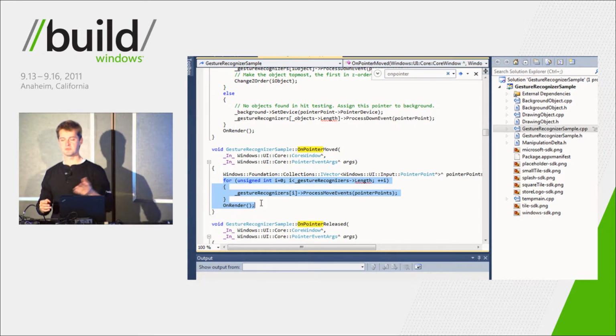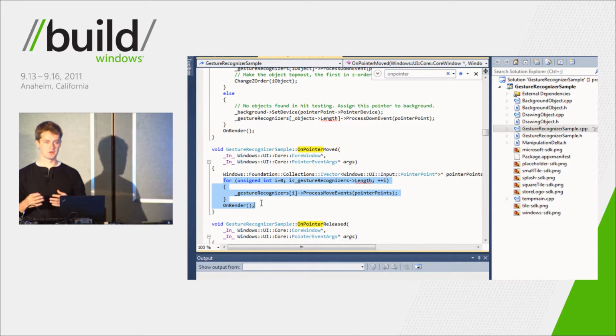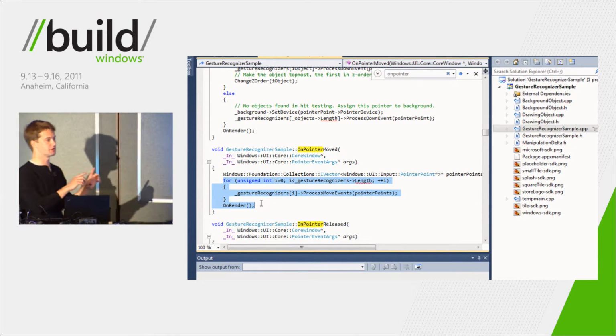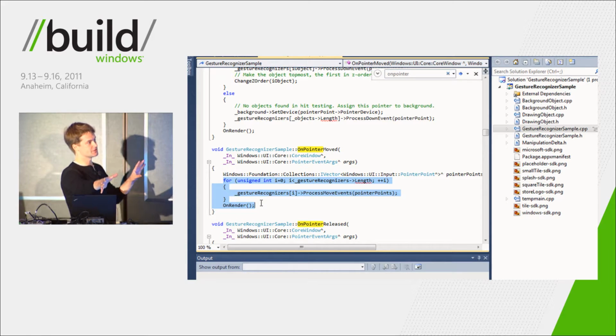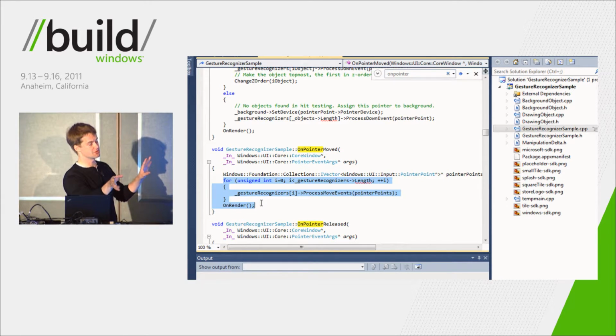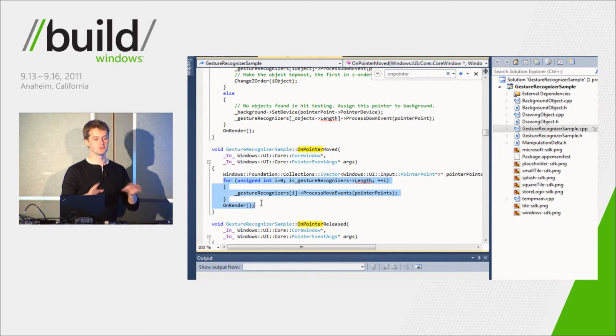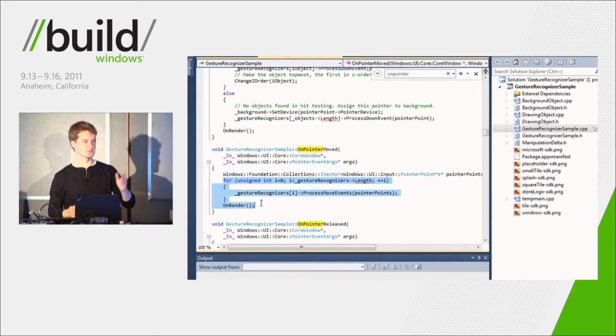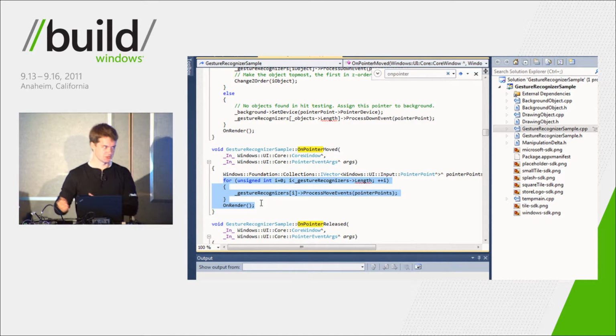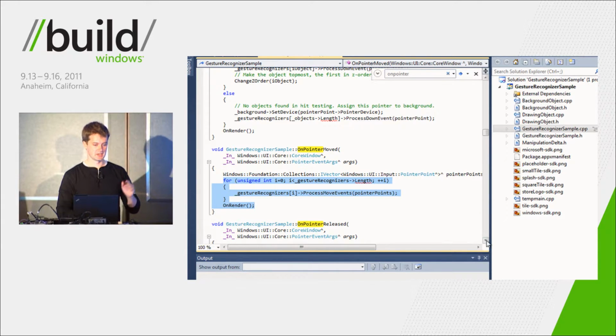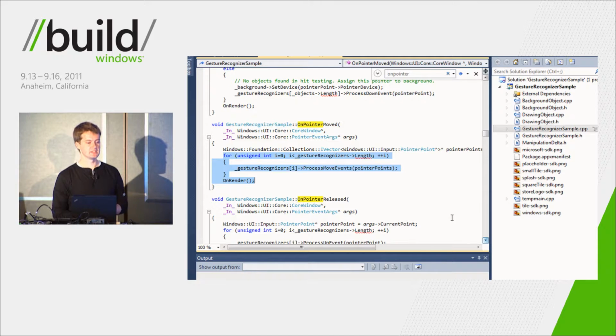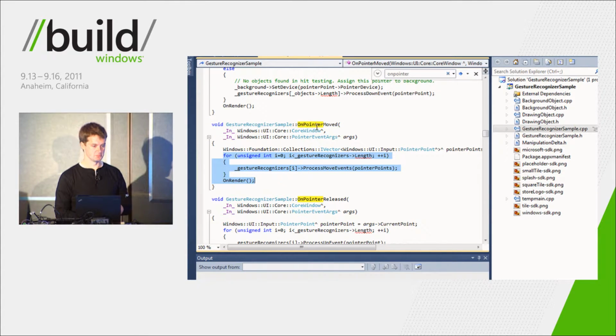In some apps, maybe it makes sense for you to do that on your own. Maybe you already have a map of pointer IDs and gesture recognizers. I mean, it's possible you're feeding them to multiple gesture recognizers. If you do, great. If you don't, feel free to do something like this, which is where you get your moves, just give them to all the gesture recognizers. And if you haven't told us to pay attention to it, we'll ignore it. This prevents needing to re-hit test everything again on moves as well.